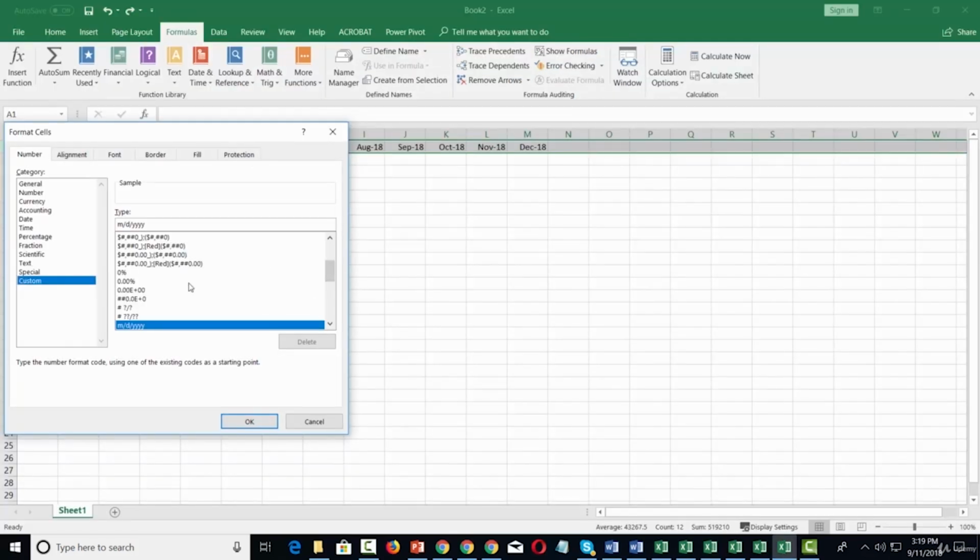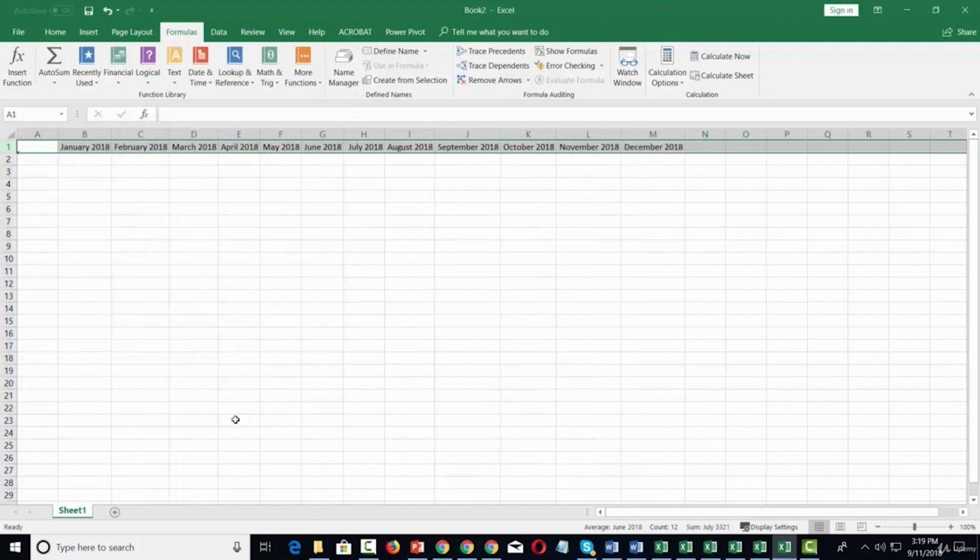So you're going to notice that there is a sample default setting that's already there. We're going to take this one and we're just going to modify it. We're going to take out the dash. We're going to write the 4 M's. We're going to write a space, and then we're going to write 4 Y's. Then we're going to click OK. What you're going to notice then is that Excel automatically changes those labels to what we want them to be.